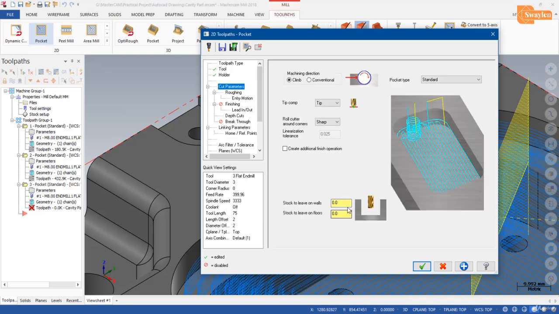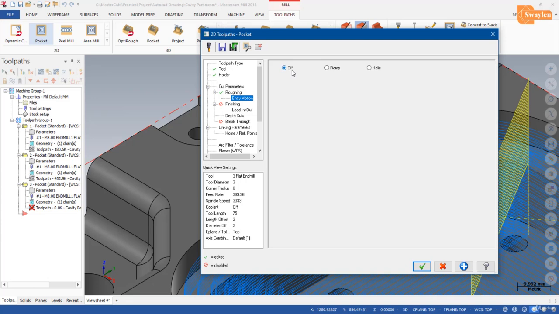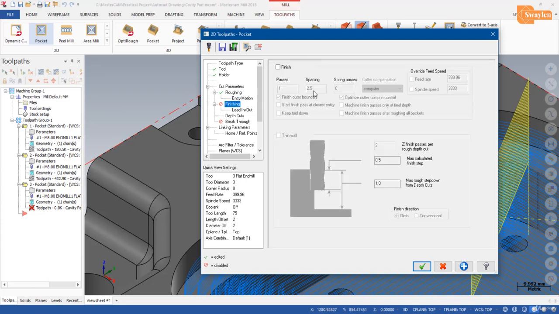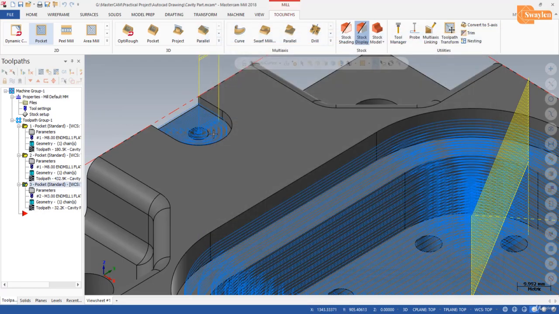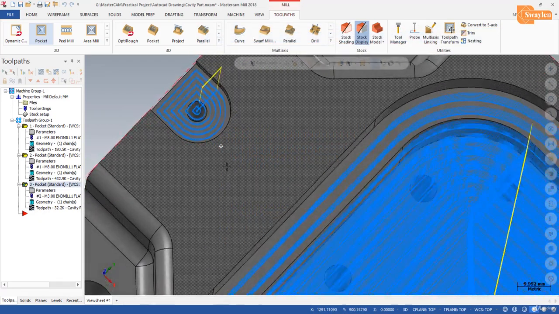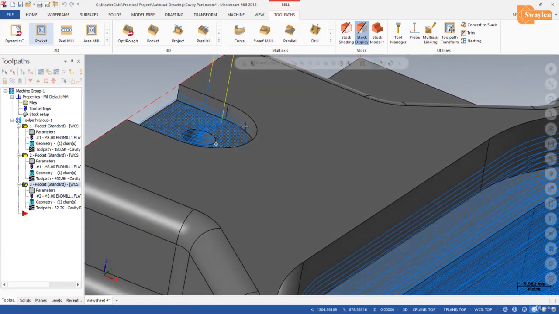In cut parameter, stock to leave on wall is 0, and stock to leave on floor is also 0. In roughing, I will select the parallel spiral toolpath. Entry motion is off. Finishing is not set. First of all, I will not set the depth of cut. Just click on OK. You will see the path is generated with cuts. You will see here.